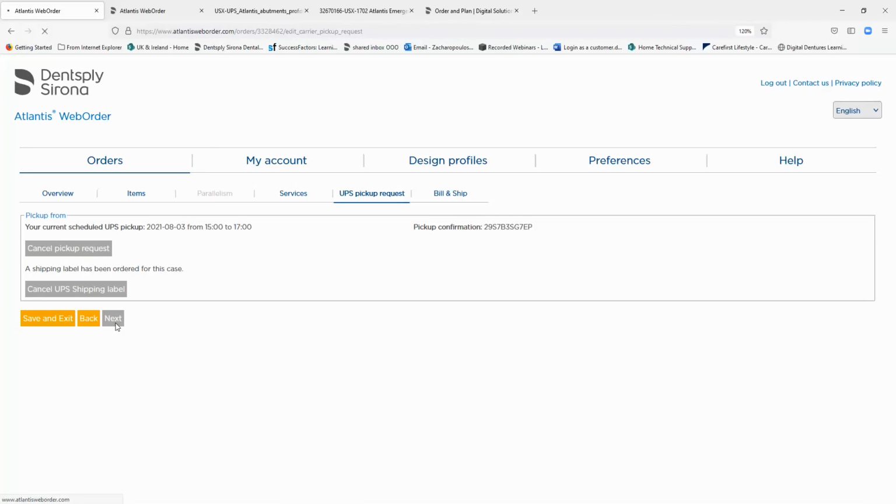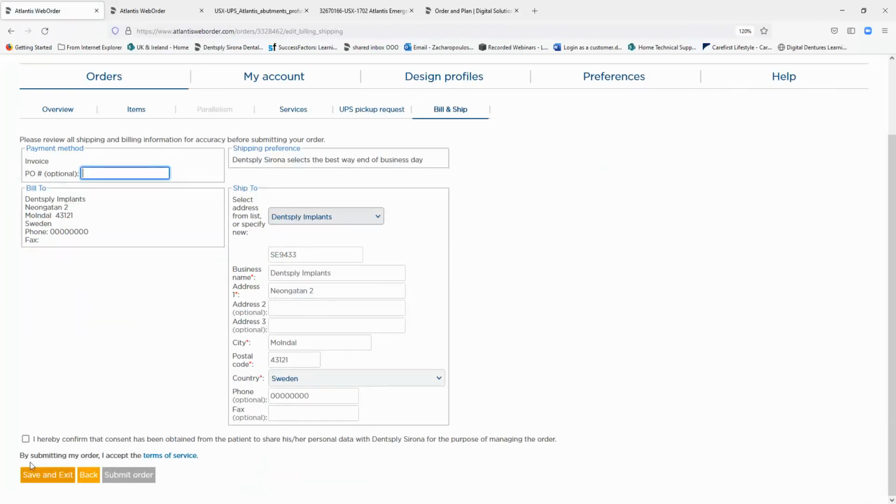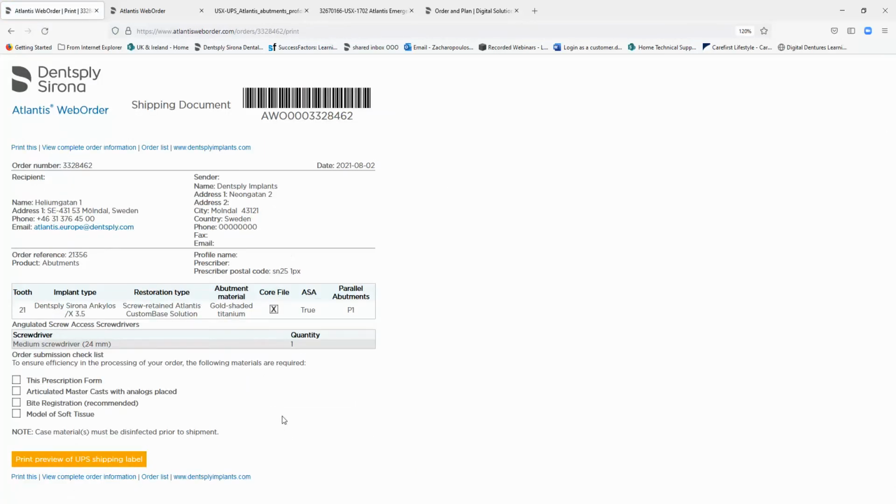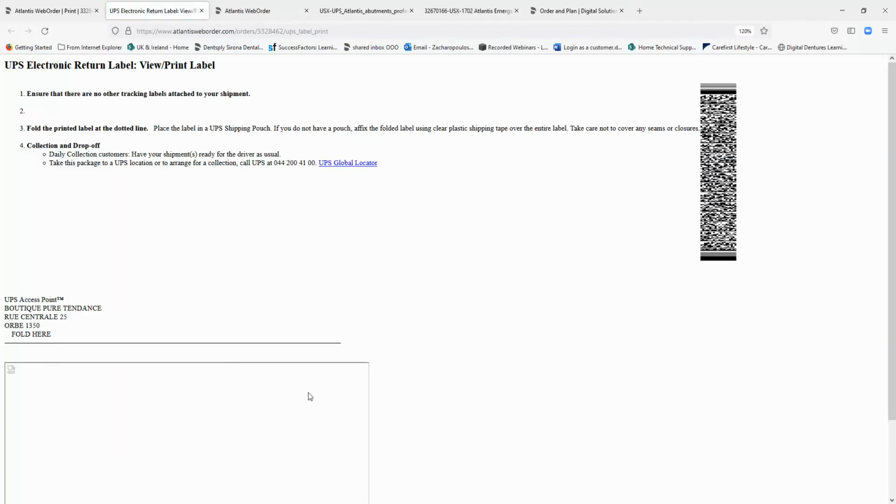Click on Next. Submit the order form. And submit the order. This is a shipping document that should go inside the box. This is what tells our production site what case these models belong to and what is the requirement of the order. And then further down below, you can click on Print Preview of Shipping Label. So this shipping document goes inside the box. This shipping label is to be stuck outside.